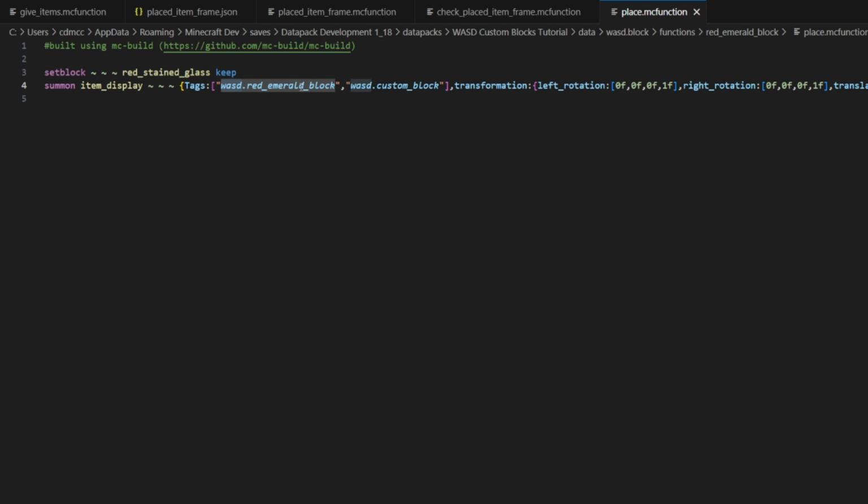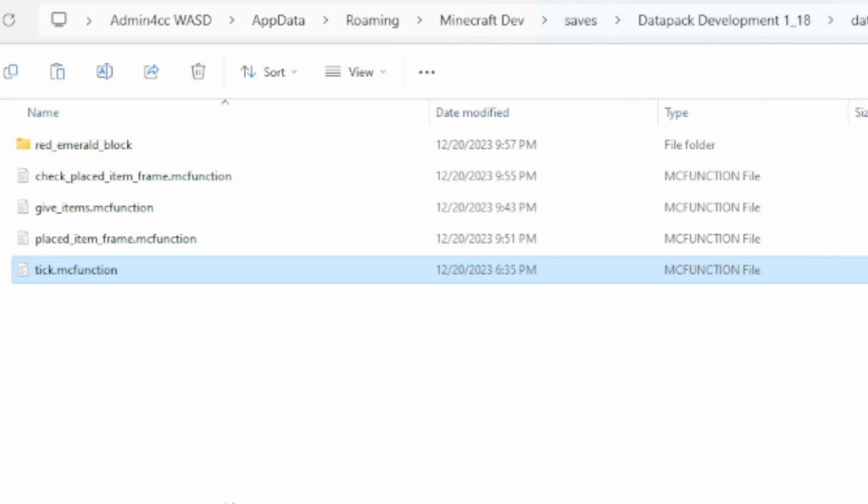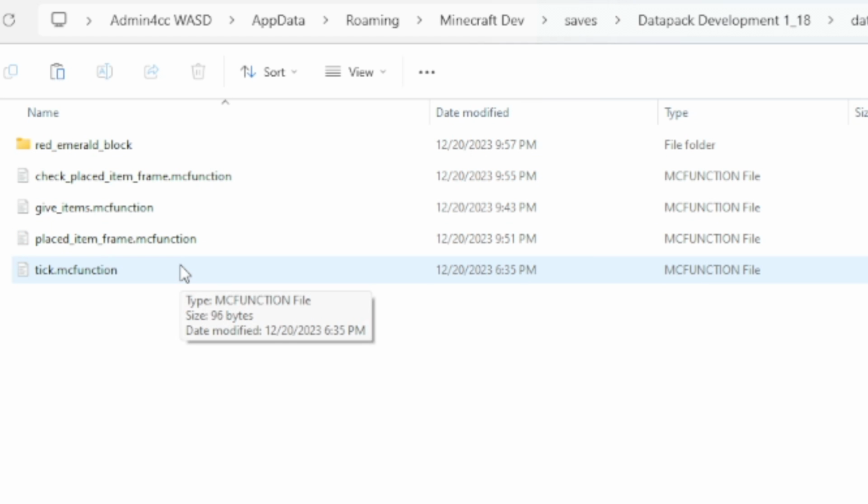So in this case, it's wasd.redEmerald block, but this would just be whatever you've been calling your custom block. And so now we're going to need to create a lot of functions. The first one we need is a tick function, because we do need these to have a bit of code running at them at all times.